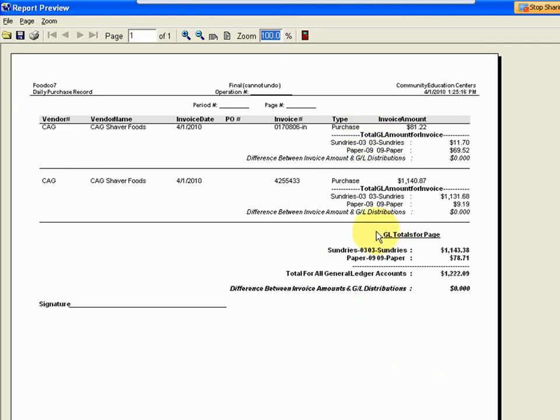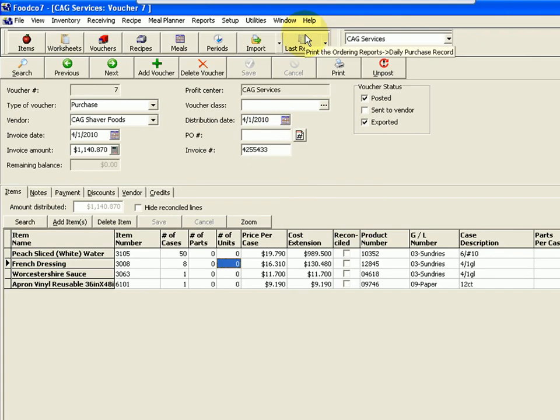It gives you the same report, and then when you close it, it actually marks those vouchers as being exported, and that's what ties into accounts payable. So anything you have posted since the last time you ran that final daily purchase record will be off the report.